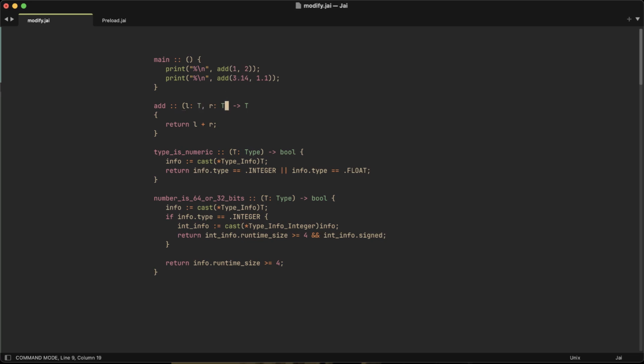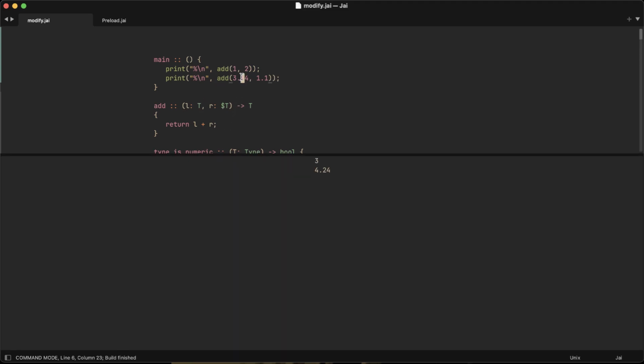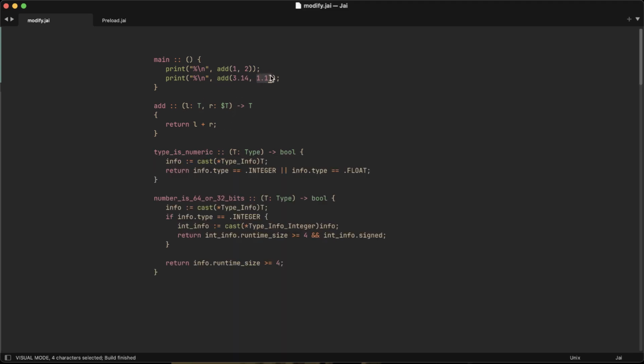Now, if I change the position and put it to R, this is allowed, but the second argument will be inferred and will be used to type check the first argument and the return type. So you can define or declare $T in any position in the function, but that is where it will be used to infer the type.